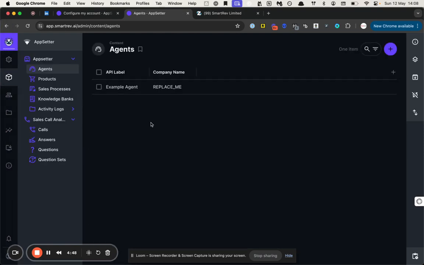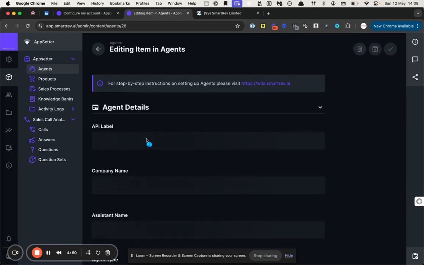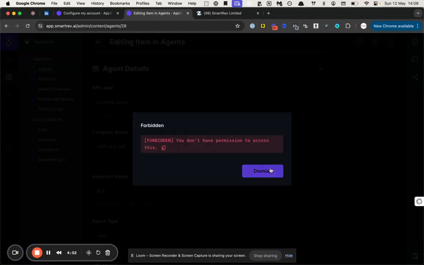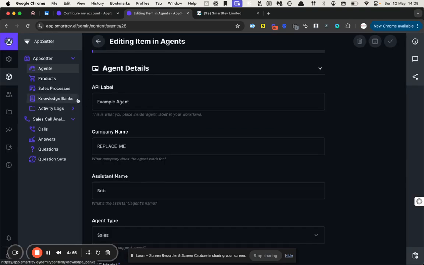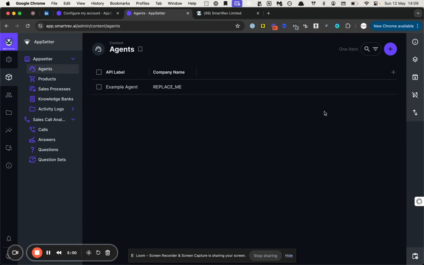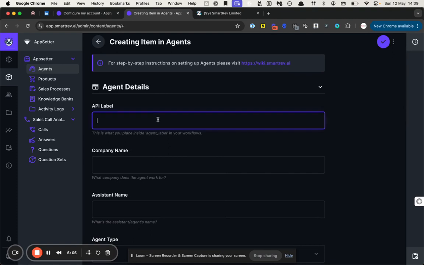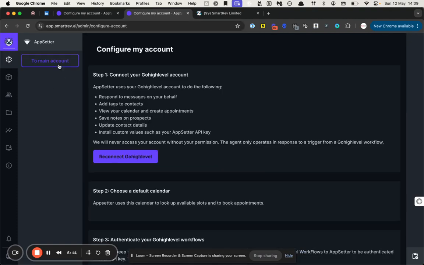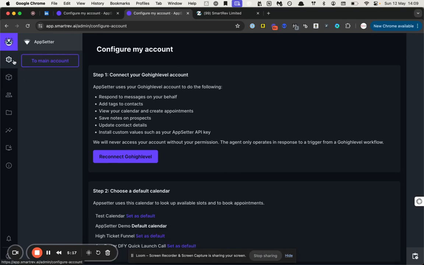Now you have a few options. You can use this demo agent that we have preloaded, or you can build your own. Now, you can create your own agent within the client account, and that way you don't have to worry about permissions and sharing across different users. Or, if you prefer, you can go back to your main account by clicking on Configure My Account, clicking the button to Main Account.